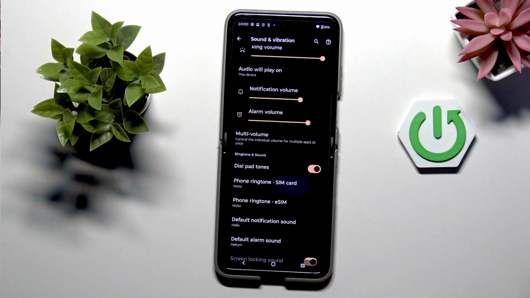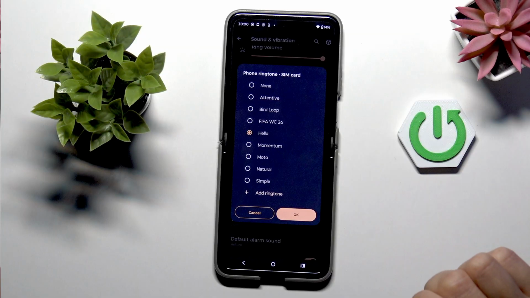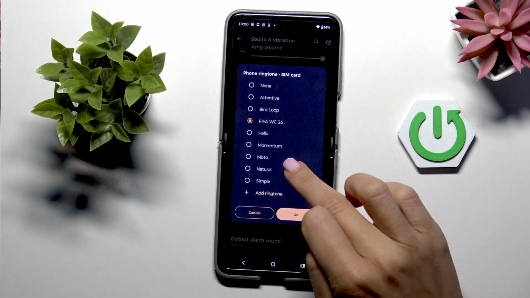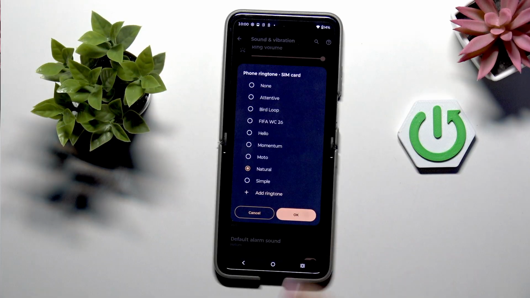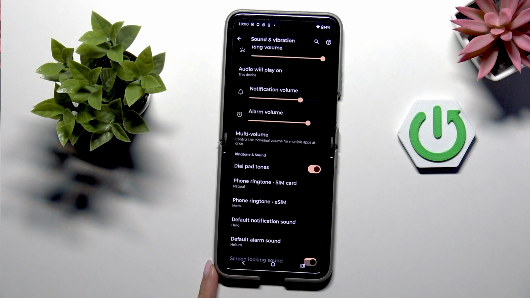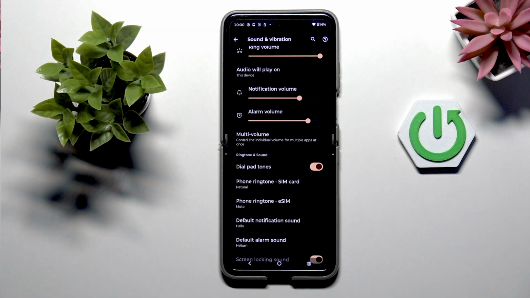Let's go back to phone ringtone. So just choose the one that you like the most, tap on OK, and it would be applied. So that would be all.